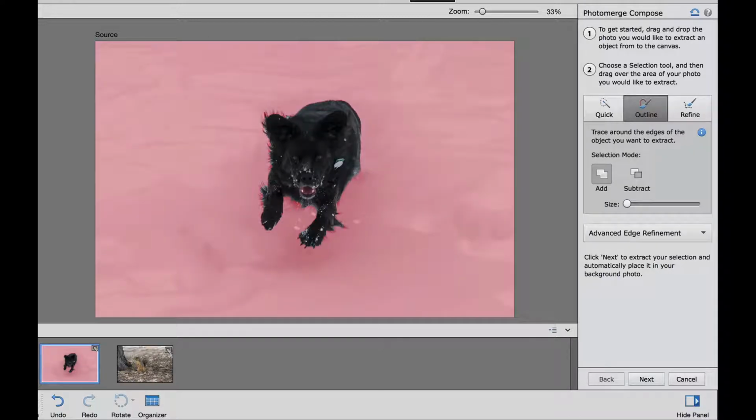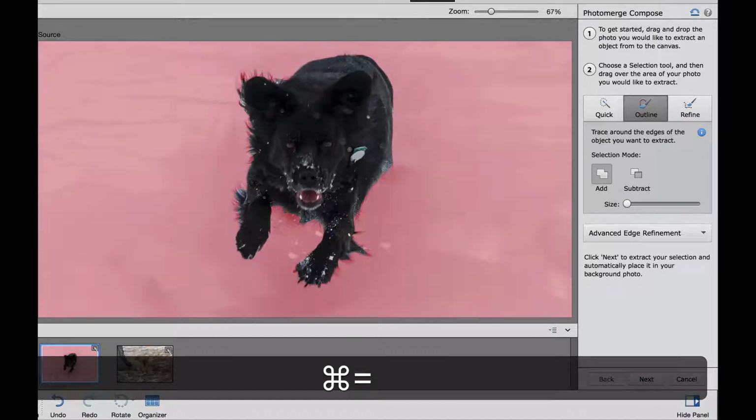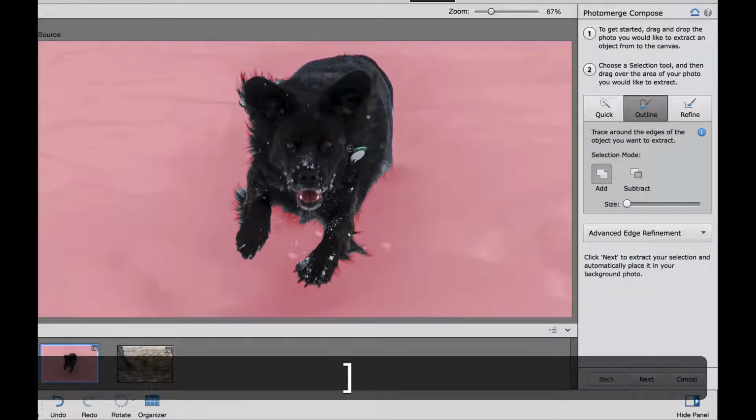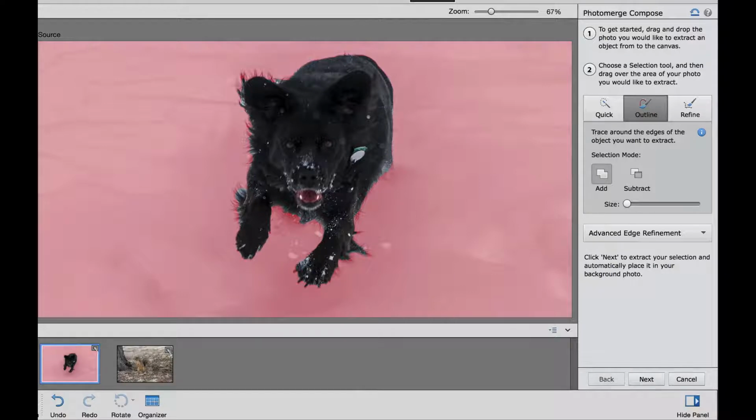So select OK. Now it's a little bit small right here. You can hit the Command Plus to make your image just a little bit bigger. And you can use the right bracket key once again to make your paintbrush a little bit larger. So what you want to do is you want to go over the fine hairs. Usually there's hair on a model. There's also fine details and lots of different things that we want to extract.